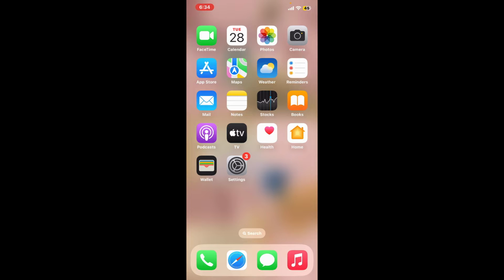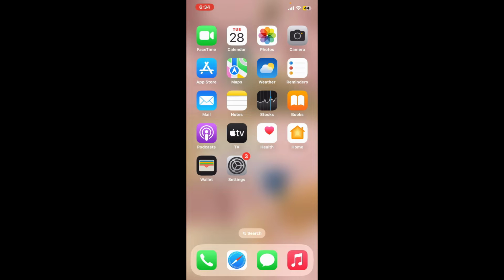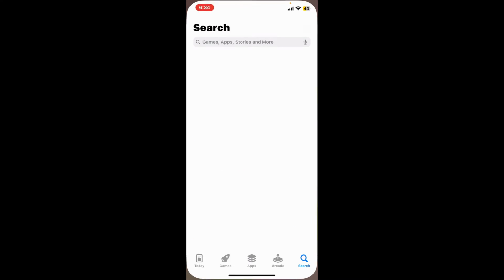In this video, we will be learning how to download the WorkDay application on your iPhone. To download the WorkDay application, the first thing to do is to make sure that your device is connected to a stable internet. Now launch the App Store.